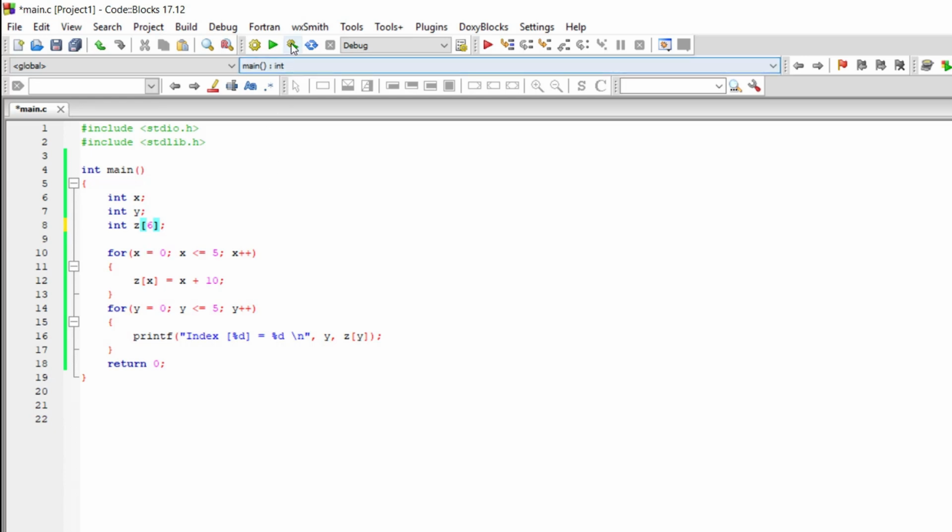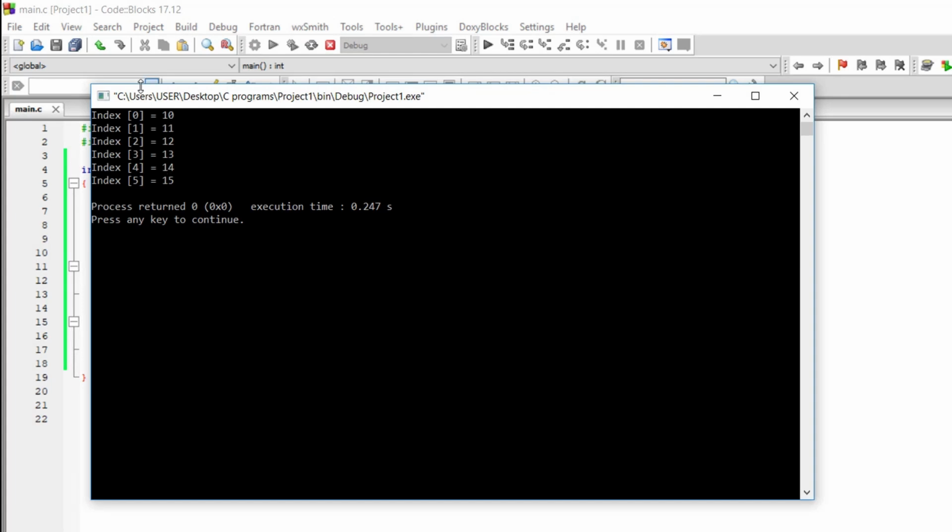Alright, go ahead and run this, and check it out. So this is 1, 2, 3, 4, 5, 6. We changed that from 5 to 6, and you can see that we have 6 of these right here. Starting from 0, 1, 2, 3, 4, 5 is 6 in number. And this increment started from 10, 11, 12, 13, 14, 15.